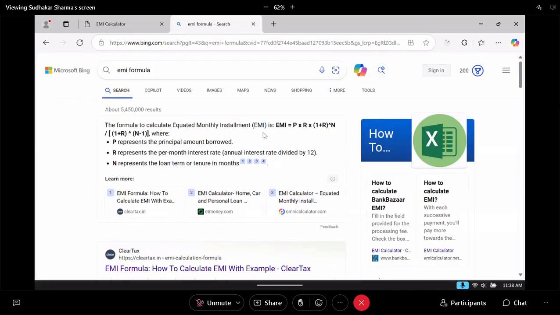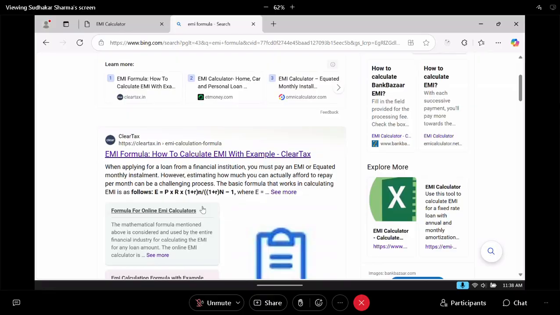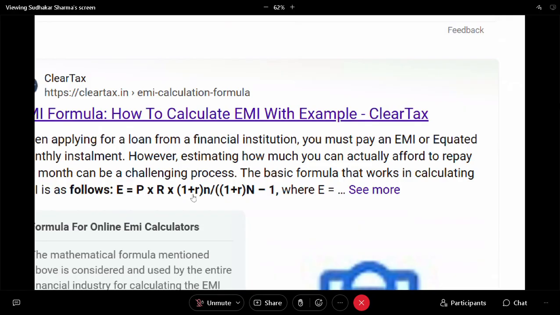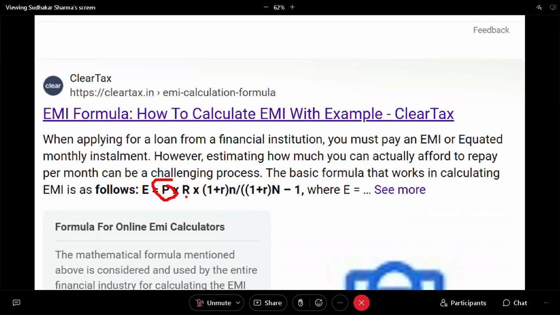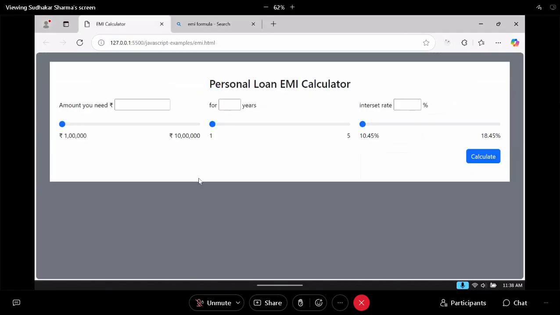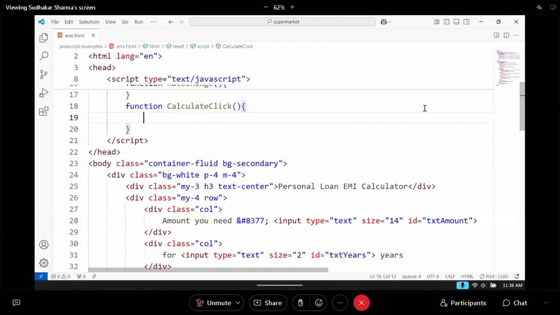And you see, actually in images everywhere, the EMI formula is the same. Okay, this is the EMI formula. And in this EMI formula, what is P, what is R, you should know. P is principal amount. That means the amount you need. So we will first declare P. That is nothing but the amount.